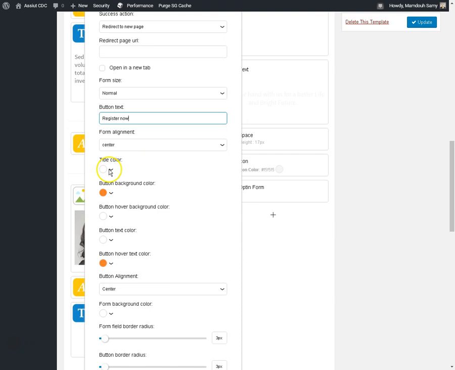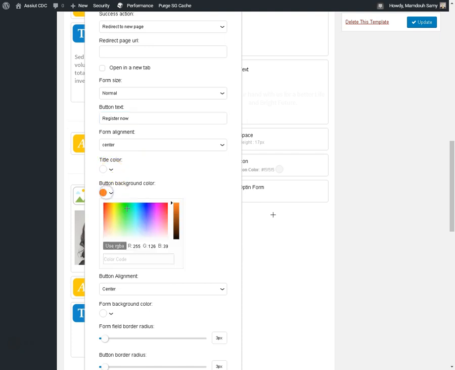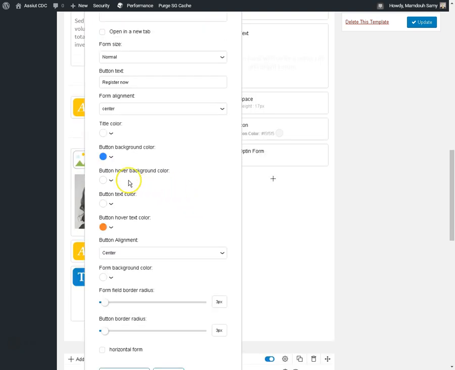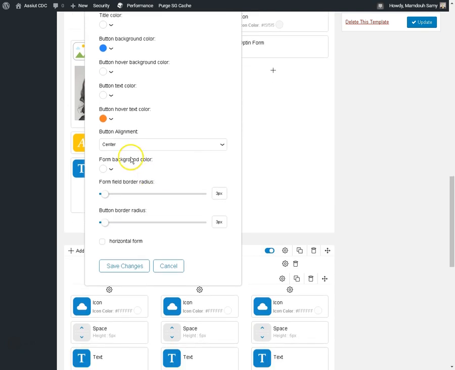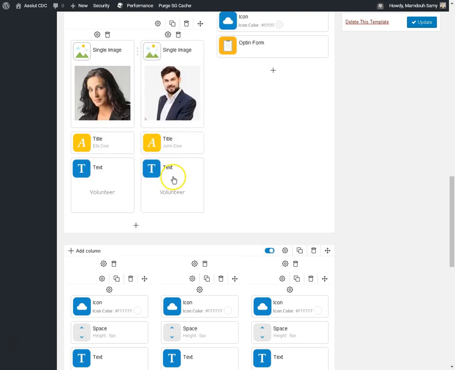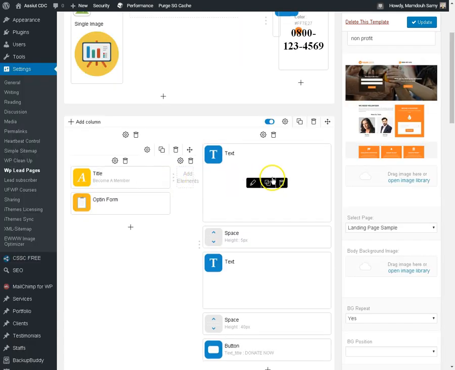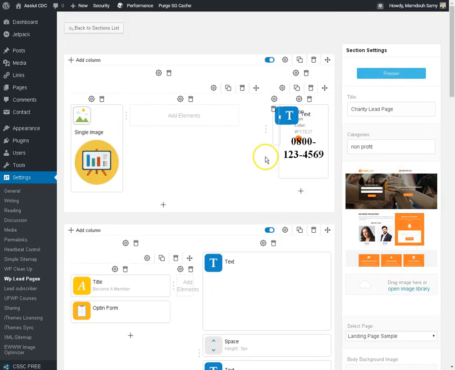Font alignment. You can pick the title color, the background color. Let's try changing that to something else, for example. Same thing with the button. Button alignment and so on. All of these are completely under your control. Once you're happy with the changes, just click on Save Changes. And the opt-in form is now ready to collect the user's data and add it to your email service provider.